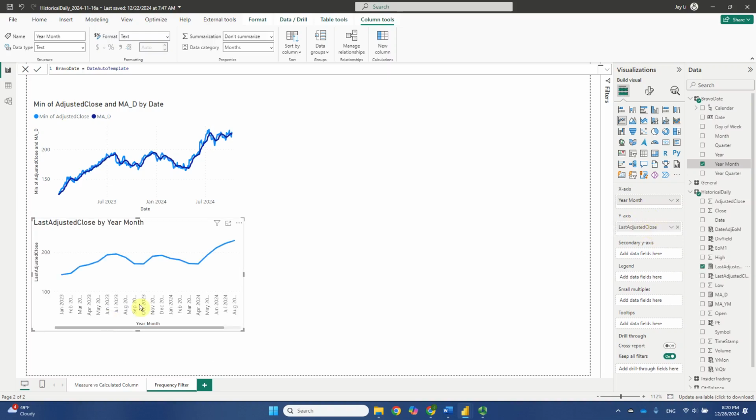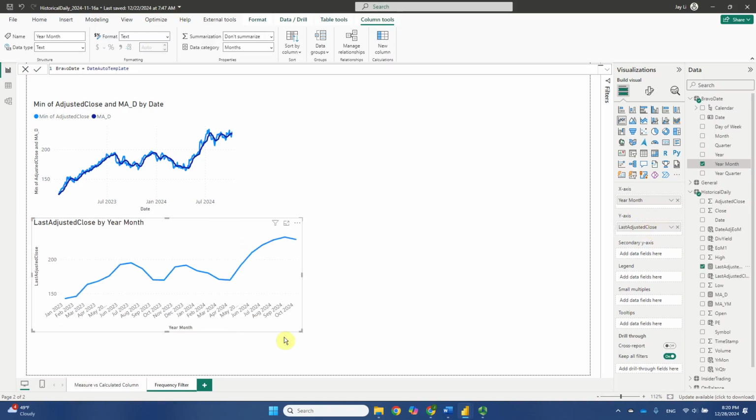Once this measure is applied to this visual, and each data point on the x-axis is a particular month, then for each month this measure, last adjusted close, is going to show the closing price on the last trading day of that given month on the x-axis. So that's going to be the monthly closing price over time.